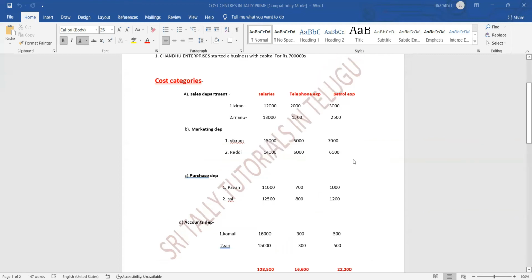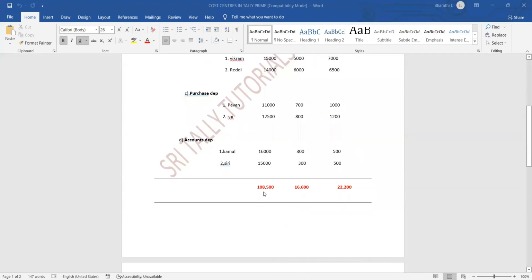For example, here I took one example. In place of cost categories, I created groups, I mean the departments of a company. In place of cost centers, I am creating employee names. In each department, how many employees we have and how much expense is going on. After that, this is the total expenses of a company.